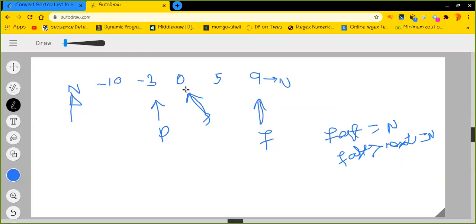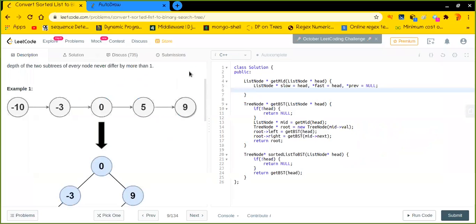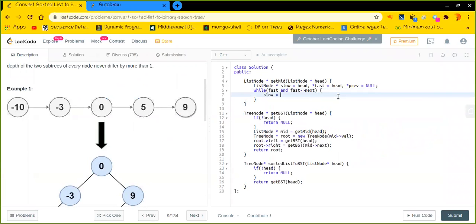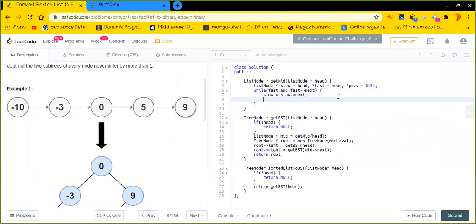So slow is the middle element, so the previous will be the immediate node which is before it. I hope you understood the logic behind finding out the middle element for any such linked list. So what we will do is we will see if fast is existing and fast next is also existing. In this case, slow will move one step at a time, and the fast will move two steps at a time, right?